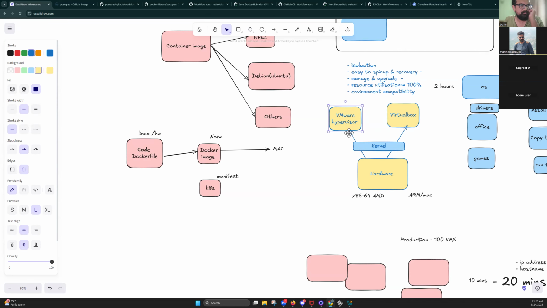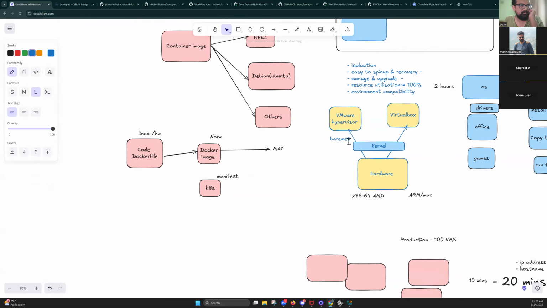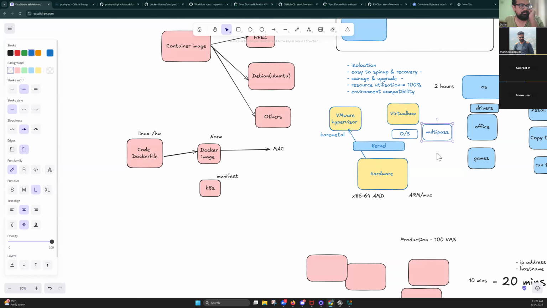We have two types of virtualization. One runs on minimal bare metal, that is the VMware hypervisor. And we have Oracle VirtualBox or VMware Workstation, the virtual box kind of thing, which runs on top of an operating system. And if you are a Mac user, you would have heard of Multipass. Similar things are there which we can use.